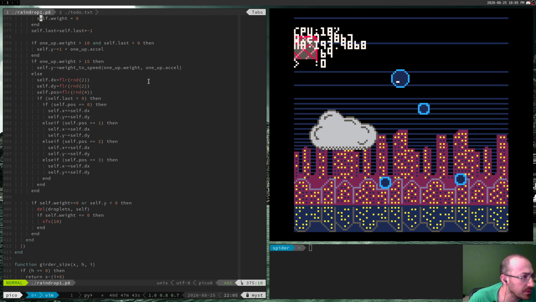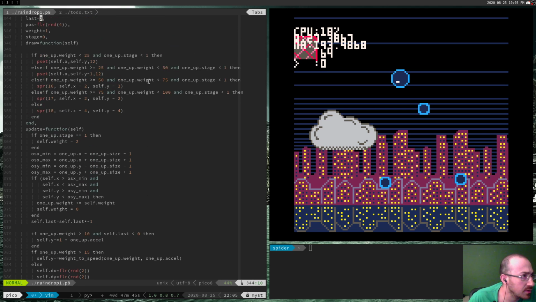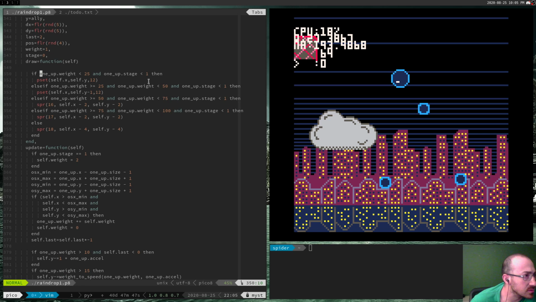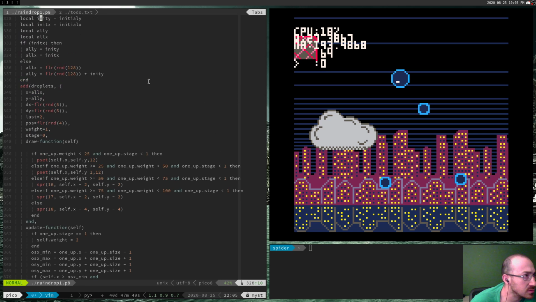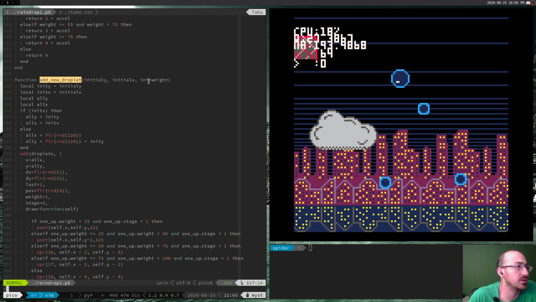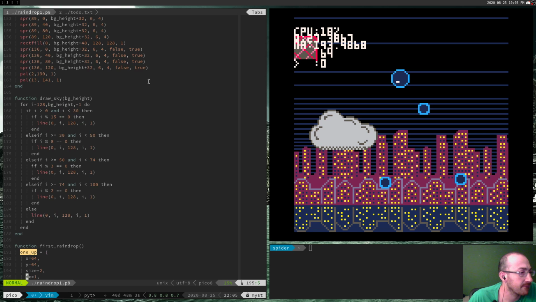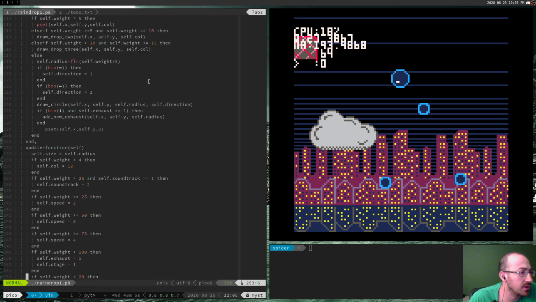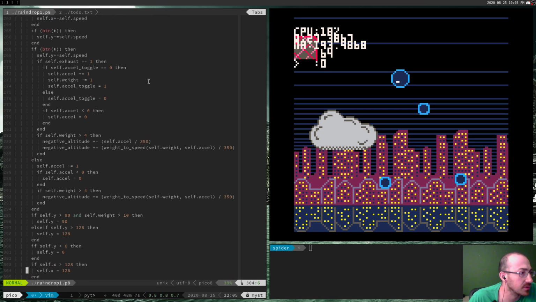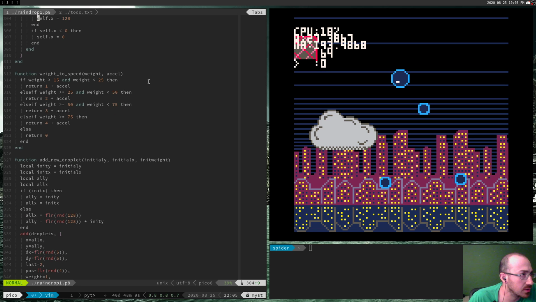Let's see, there's a draw in here somewhere. Draw, there it is. Ah, that's add new droplet. I'm looking for one up. Yeah, it's somewhere in here. Okay, first raindrop, there it is. Okay, and then we want the draw function, which is not there.